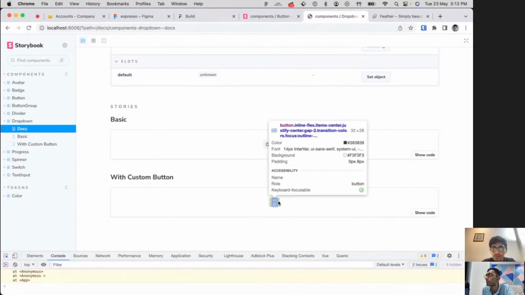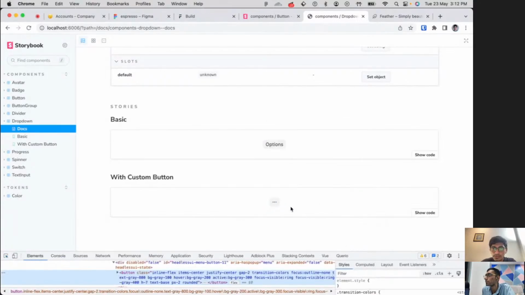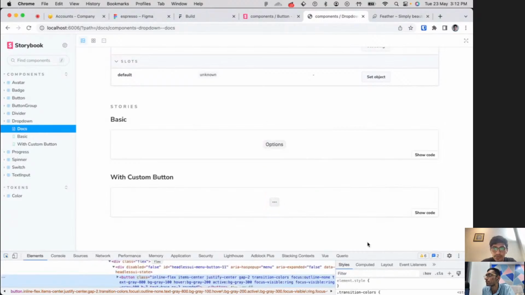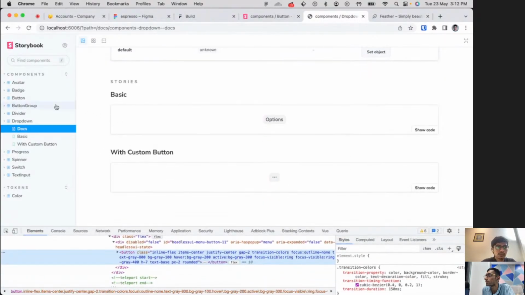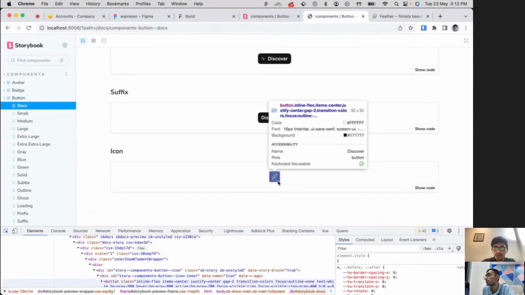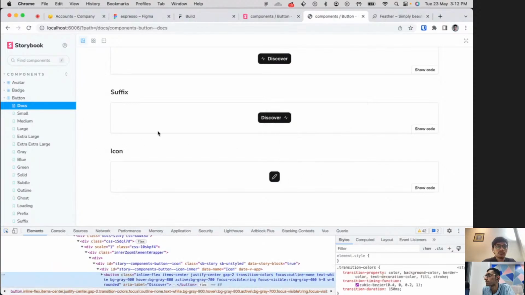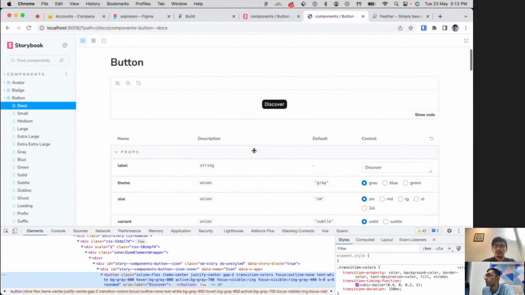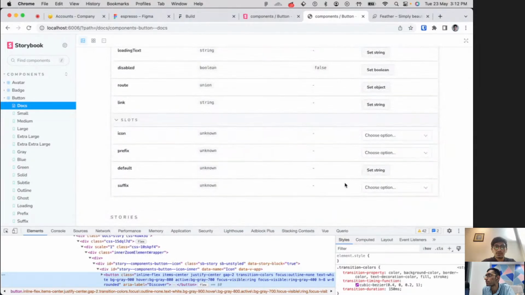Cool. But this is not right. If I check this, the height and width are 32 by 32. Okay, let me check here.